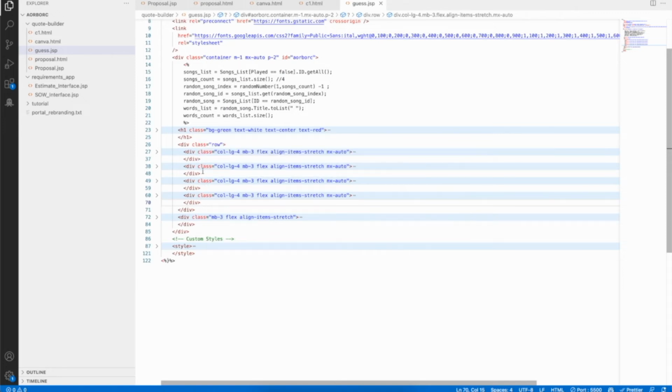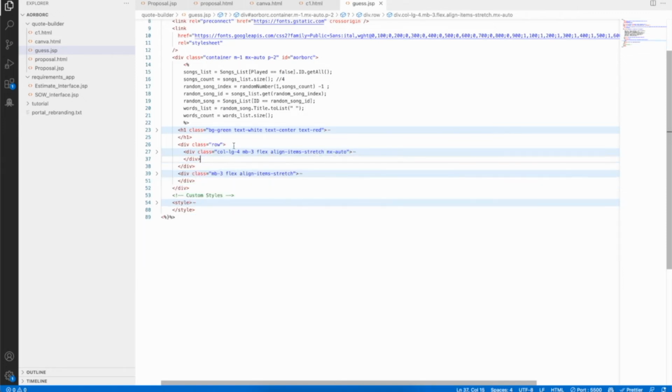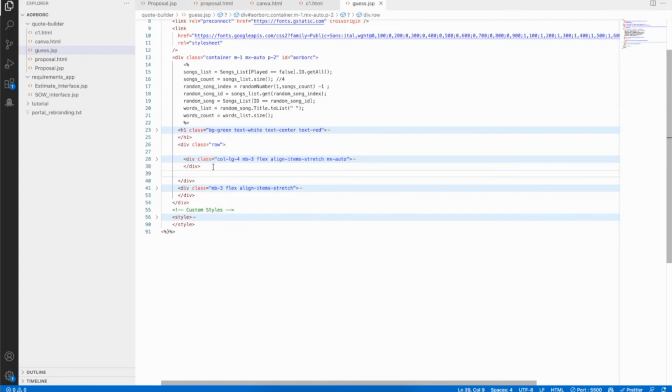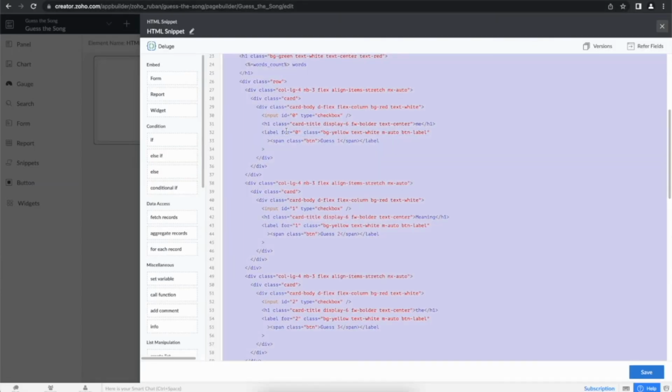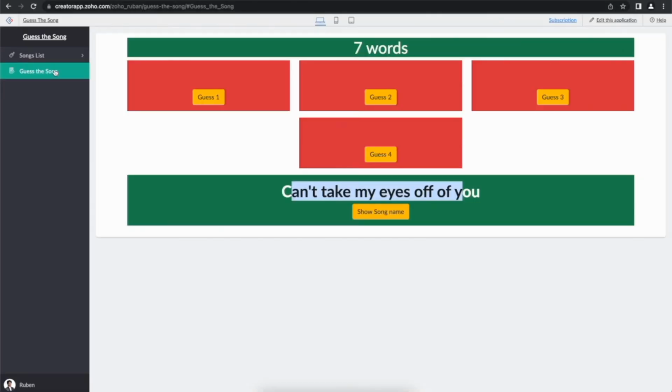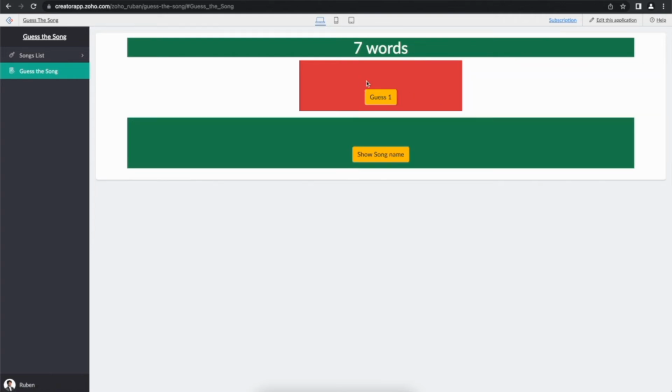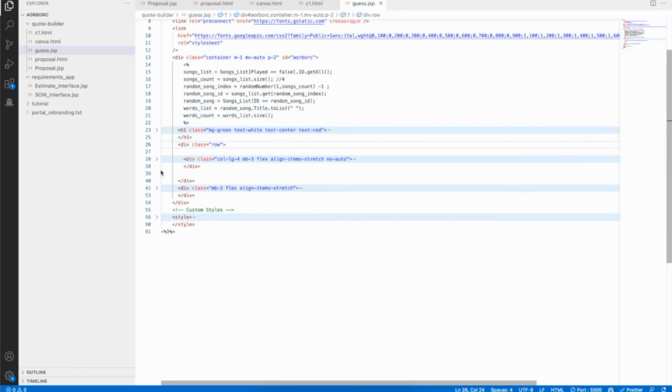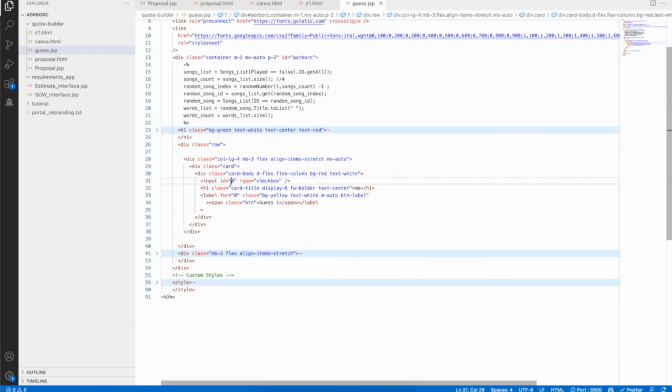In the middle part we have 4 different example boxes. Out of this I'll take out 3. I'm going to repeat this box for each word. So let me show you with just one box and let's see how that looks. Click on that. It just says 1. Now remember, the input ID should match the label's for.